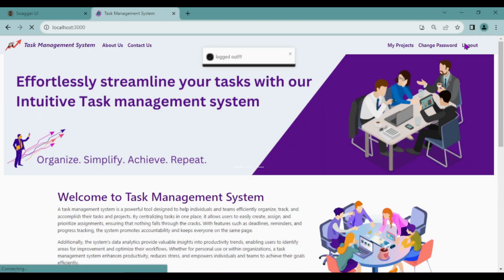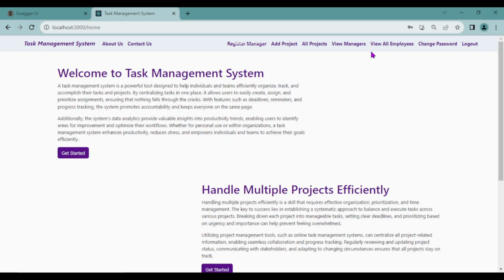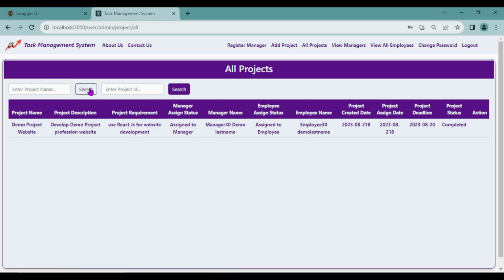Logged out, user login, select role as admin, enter the correct email, login. Okay, so I will click on all projects, and I will search my project name which I want to search. Then here the project status is completed. That means the project which was created, now it is completed.